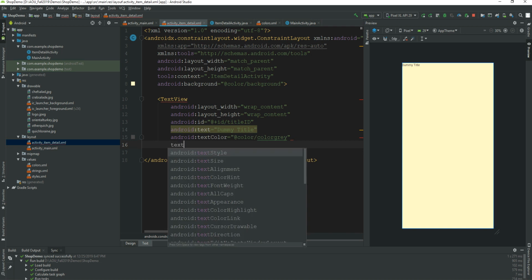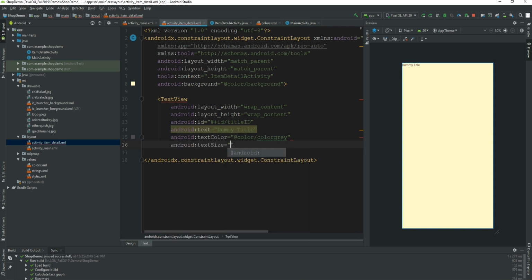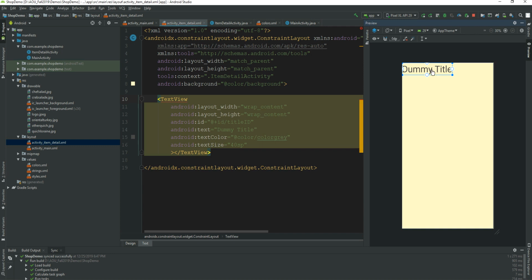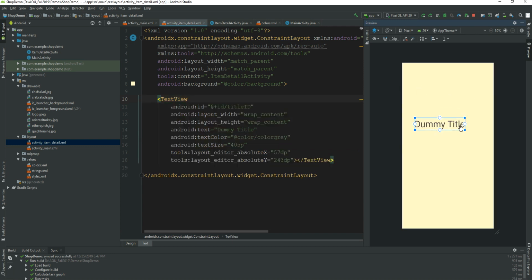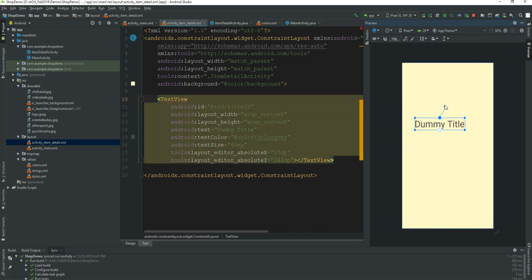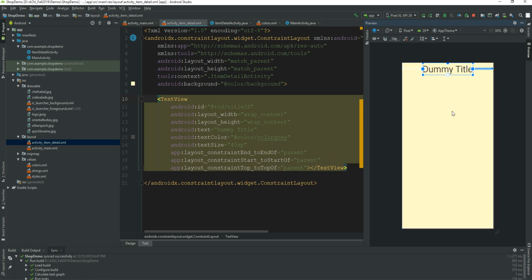Now let's give it a certain size. So text size around, let's say 40 would be good. I think it's a good size. You can change it if you like, and that's it for now. So let's bring the text here and make it constrained. So we'll constrain the top to the top of the page, and the left to the left of the page, and the end to the end of the page. Now the text will be centered horizontally.